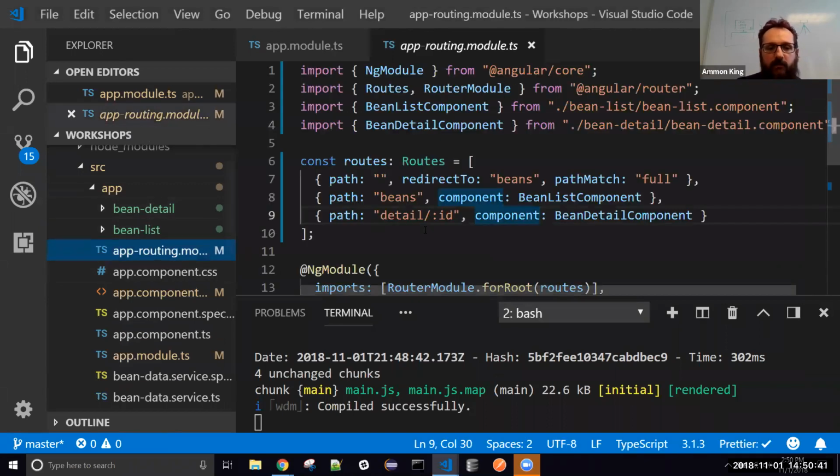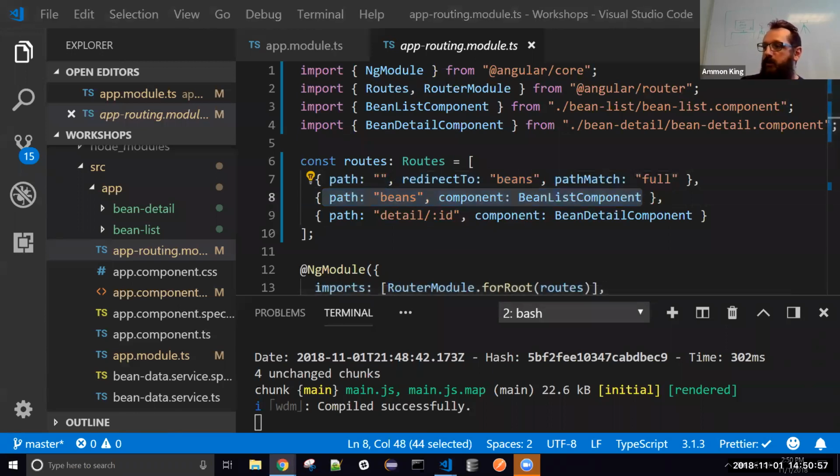After that, I need to make my router. I configure my router for my paths. I need to have a default path. This is going to redirect to my beans path. That path will load the bean list component. It's my main landing page. You go to the root address and you'll land on the bean component.